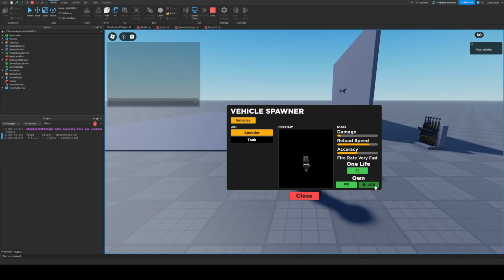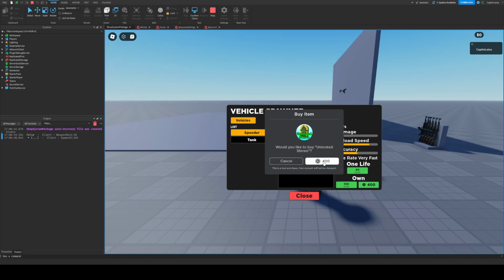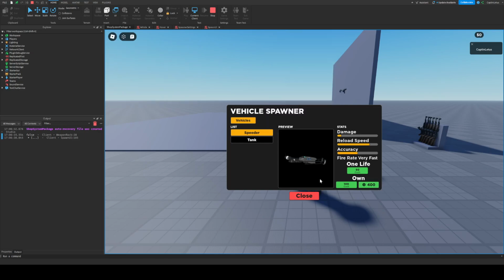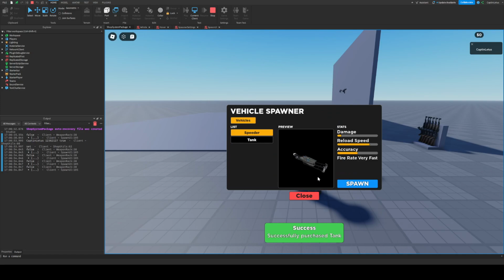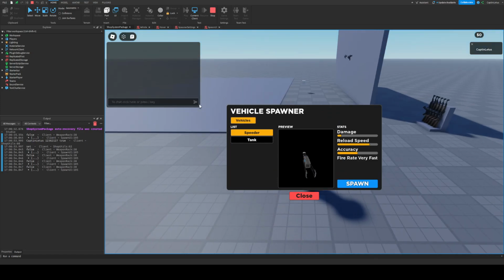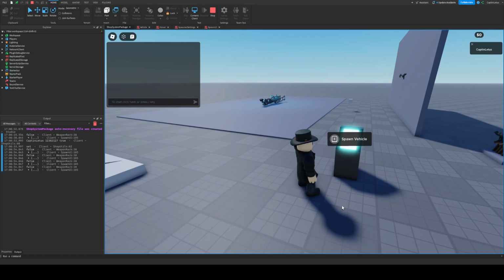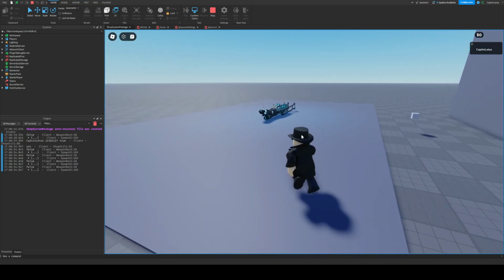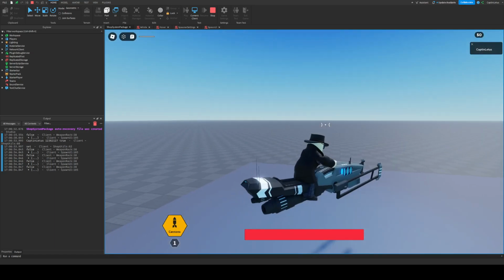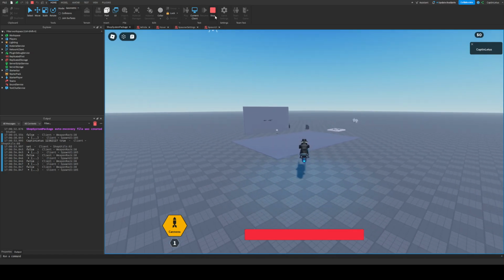So if I go ahead and purchase this game pass, I now have access to spawn this vehicle in this area. So I can now spawn in my speeder bike and I can drive it around. So that's how you can set up the shop system and vehicle system together.